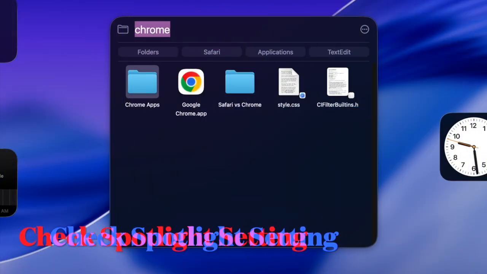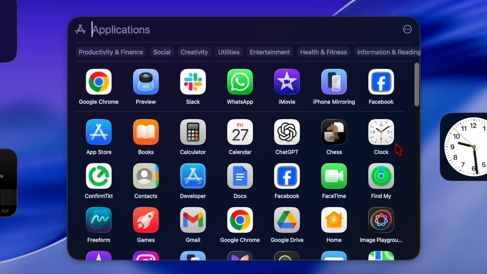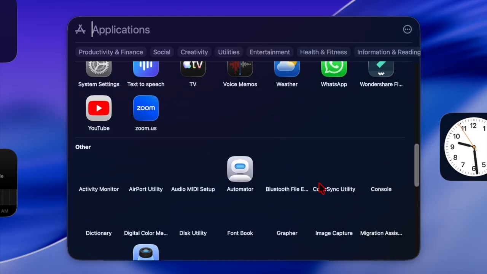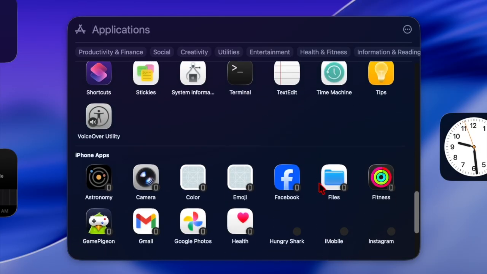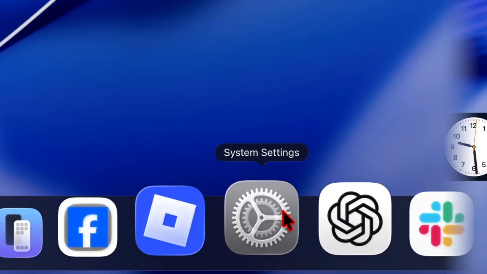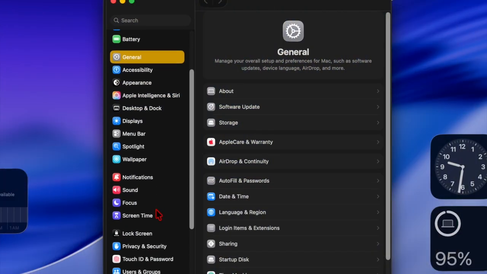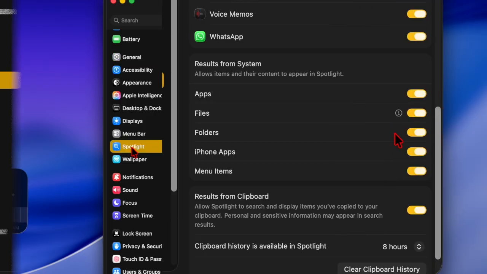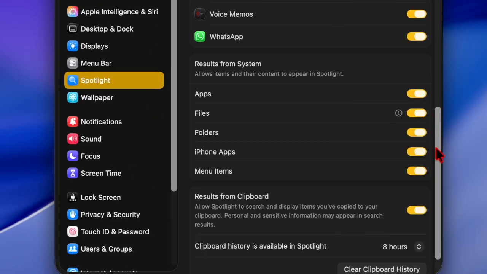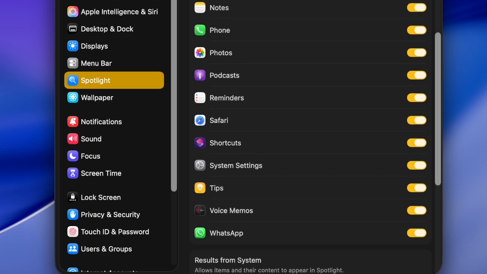Then I will recommend you to check the Spotlight settings on your Mac. Note that sometimes Spotlight may not search certain categories. Therefore, make sure that the Spotlight settings have been configured properly. Just head over to the System Settings app on your Mac and then choose the Spotlight option in the left sidebar. After that, make sure that all relevant categories such as apps, documents, etc. are checked properly. Also, verify that the keyboard shortcut for Spotlight is enabled.